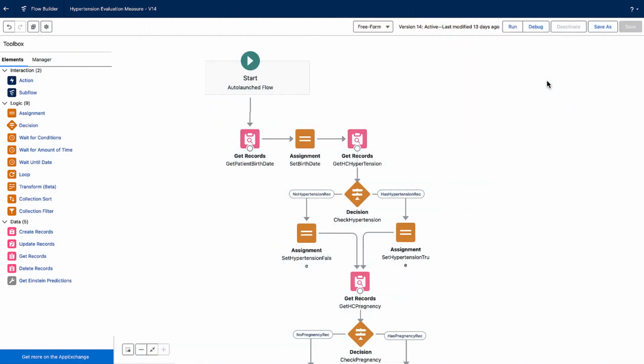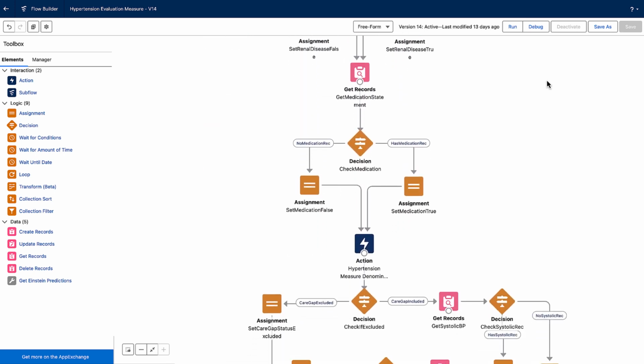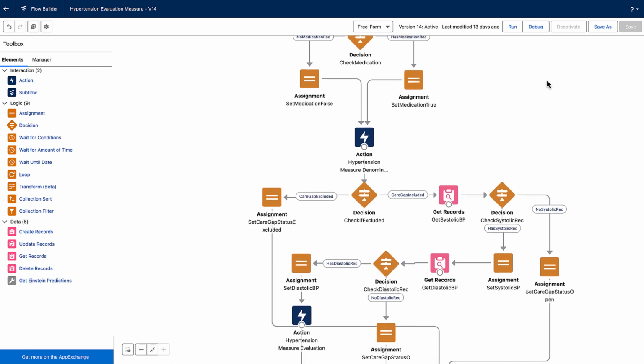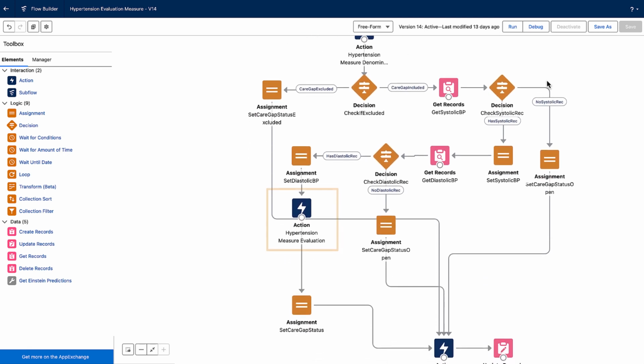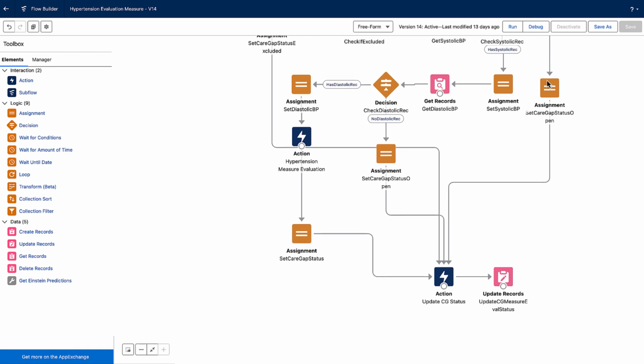The first flow gets the patient's data, such as date of birth and hypertension health condition, and passes it to the first expression set, which then evaluates if the care gap is excluded. If it's not excluded, the flow invokes the second expression set, which checks for open and closed statuses. Based on the output, the flow updates the care gap status on the care gap record.